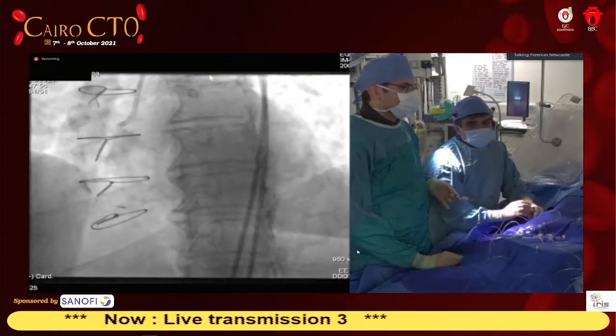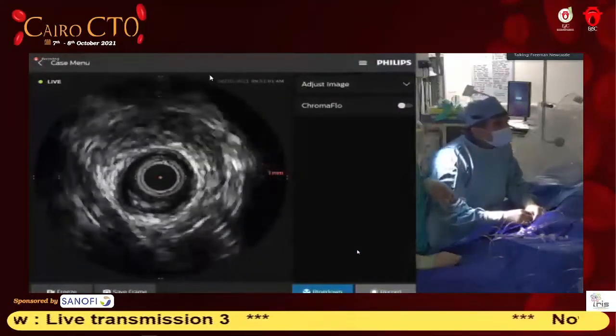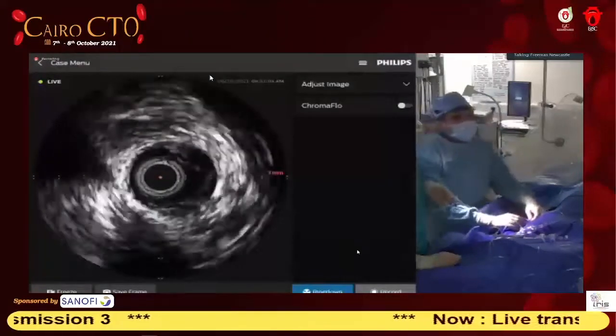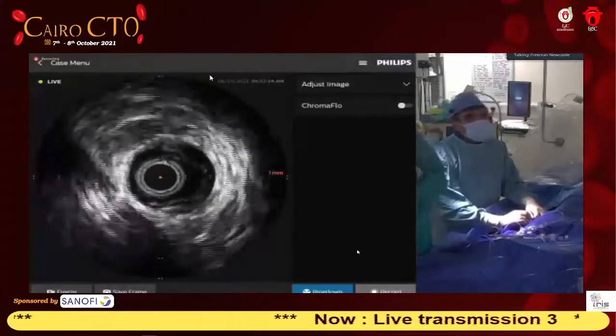So this is the IVUS now. You can see this negative remodeling in the distal RCA. Just going to get it to where we need to start, and we're going to record. This distal vessel is about 3, and I'm sure it'll grow to a little bit bigger, but for the time being, start recording, please.